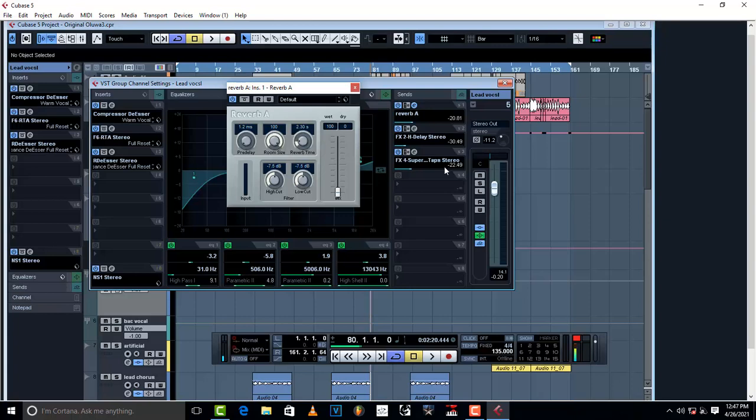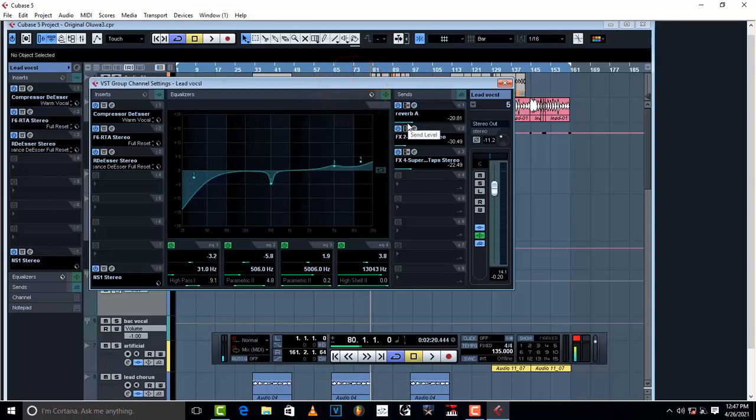Then from there, what I did was I put the sends. I sent it from this side. I just increased it from this side to a level where I feel like, well, it's okay from there. So negative 20.81 works well for this song.